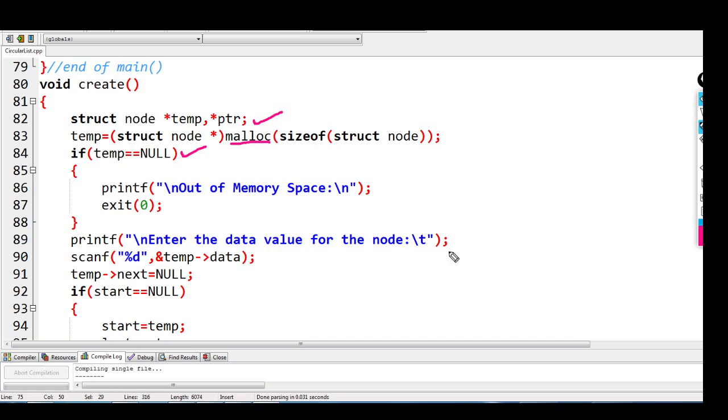Then after that I have asked the user to enter the data, and the entered data I have stored in the node, and the next pointer of the node I have made null. Then what happens? Then I am checking whether this newly created node is the first node in your linked list. For that I have to check if start equals null. If this is true, that means the newly created node is the first node in your linked list, and you are aware that start pointer always points to the first node.